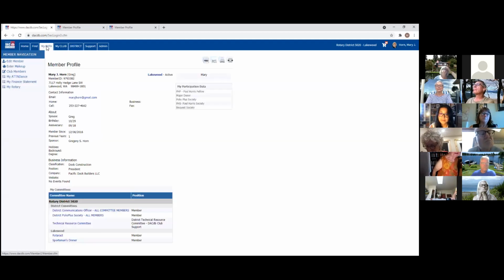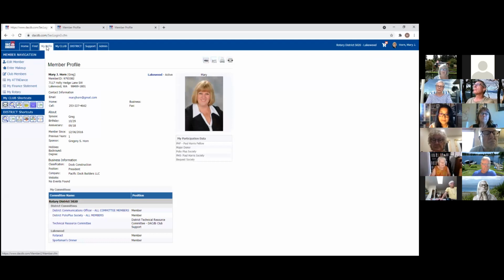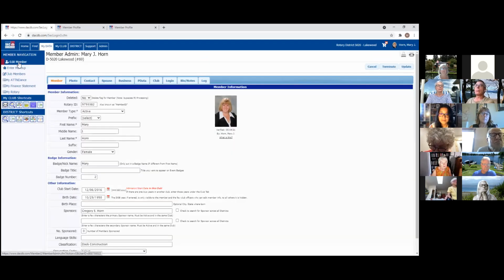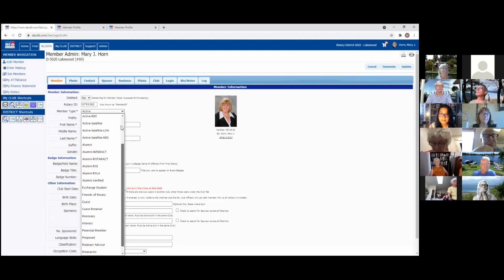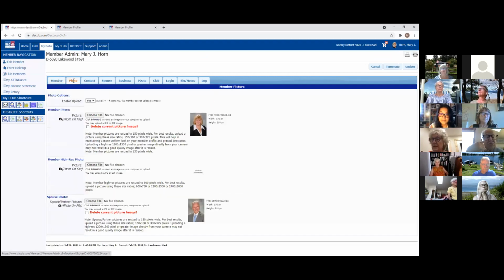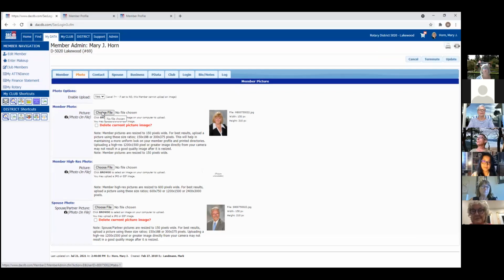Okay, so your own personal data, every Rotarian can edit their own personal data. Under navigation, you click on edit member. This tells you what kind of member you are, if you're active, if you're a friend of Rotary, and so on. You can change your photo by clicking the photo tab, choosing a file on your computer, and uploading a different photo. You can also add or delete photos of your spouse.